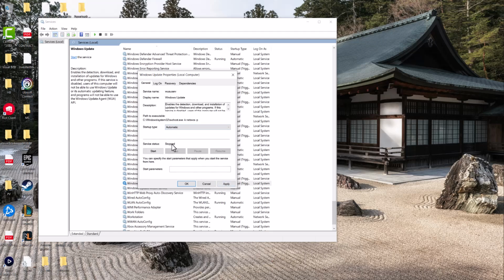You can see it stopped is one of the reasons why your update is failing. So doing this and then restarting your computer, you should be good to go, and you should not have this error persist any longer.